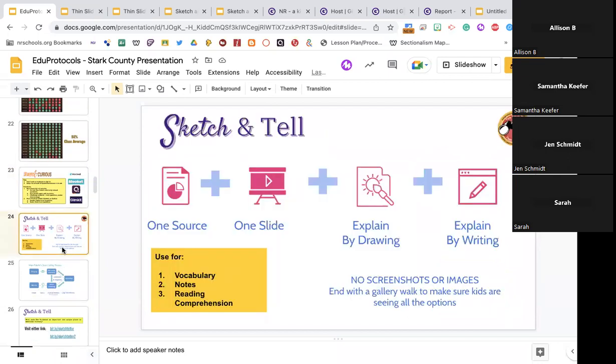Here's the next thing that we're going to do. And again, I'm running this like my classroom. So we just did a thin slide, learning a little bit about New Richmond. We just answered some questions about New Richmond to give you an idea of what we're going to be learning about. Now we're going to take it a step further. We're going to do a sketch and tell. And so sketch and tell is one source. So I'll give the students a reading, I'll give the students a video, something. They grab one slide.